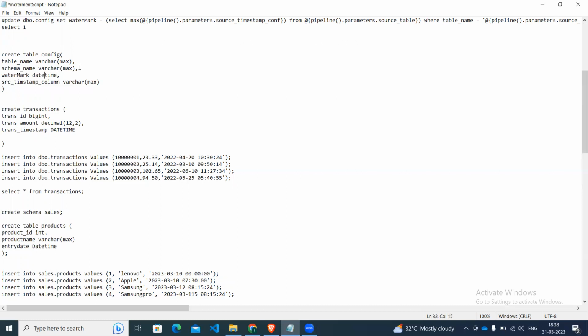Watermark date time means you have to give the date on which you want to copy the data. For the source timestamp column, you have the transaction timestamp in the transaction table and the entry date in the products table. Suppose you have another table called orders, it may have the order date. Anything. So we are giving some flexibility to our pipeline at the time of triggering on a daily basis. If you pass the column names, it would be very easy for us.